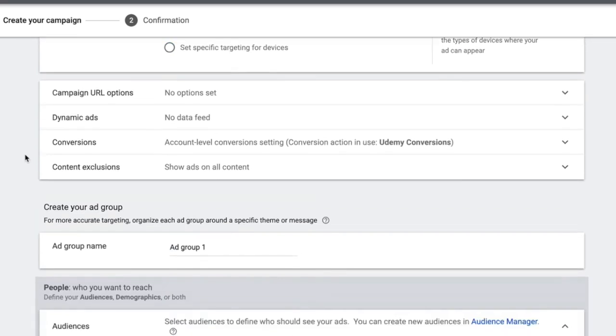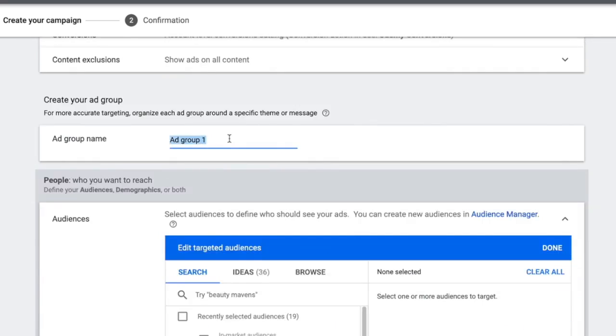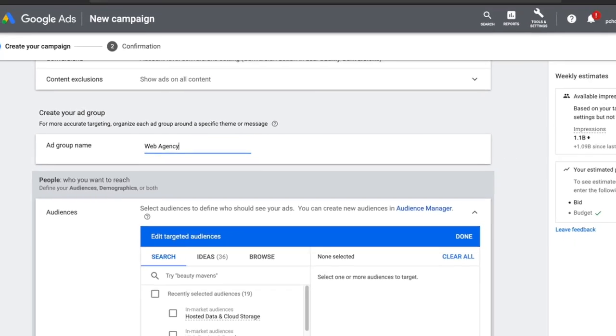So next we have the ad group. I'll just select an ad group. This again is just more clarification on the ad group, because I can add other ads inside of this, but I'll just do web agency.